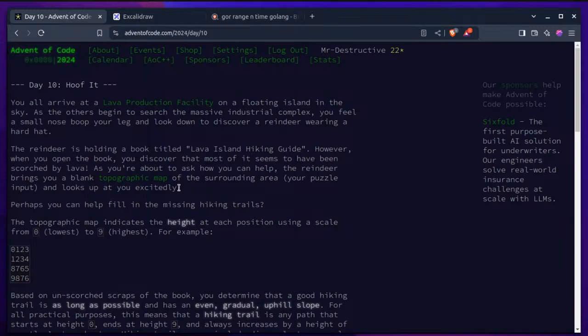Yeah, I think let's start with day 10. You all arrive at a lava production facility on a floating island in the sky. As you begin to search the massive industrial complex, you feel a small movement.